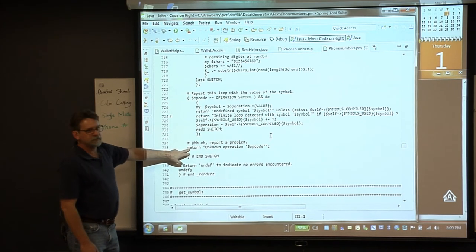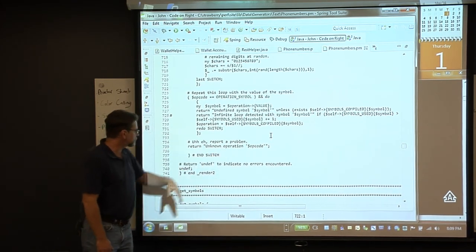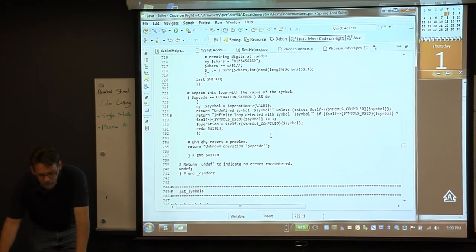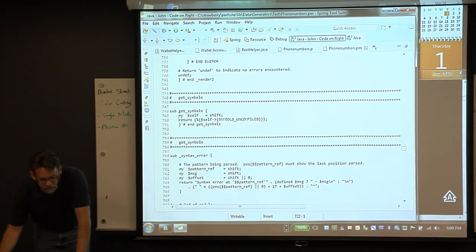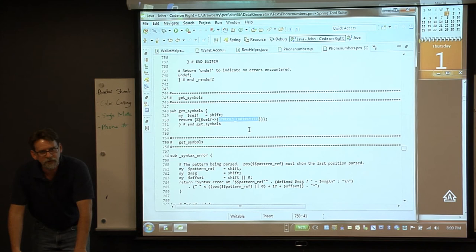This, of course, should never happen. So if you get an unknown operator, then you just return an error. Get symbols just returns a copy of the hash table of the uncompiled symbols. I thought it'd be safer to return a copy of the table rather than the table itself so that somebody can't accidentally muck it up.